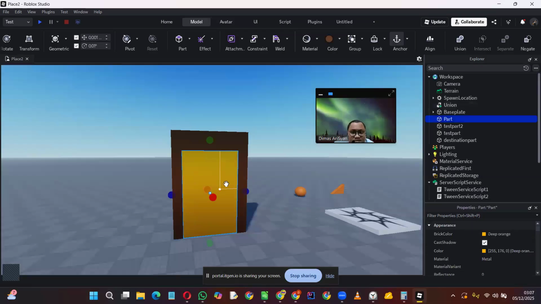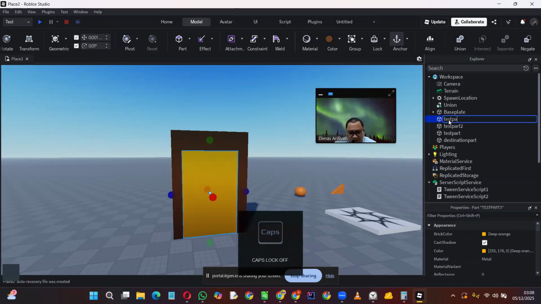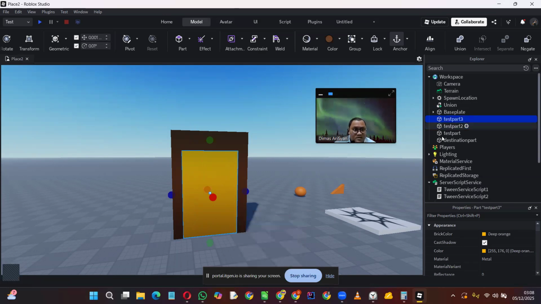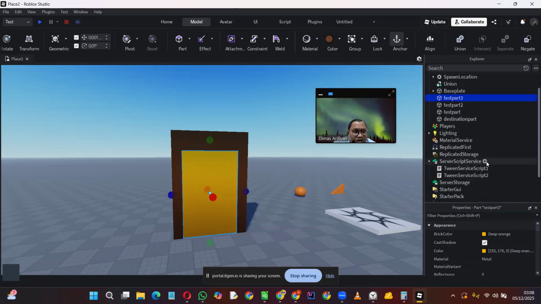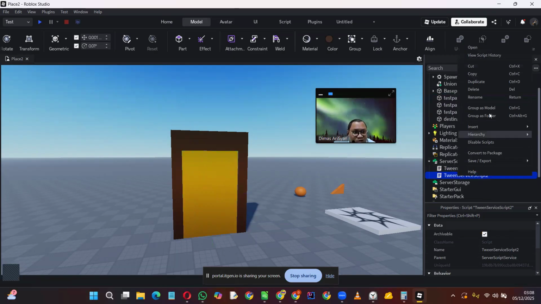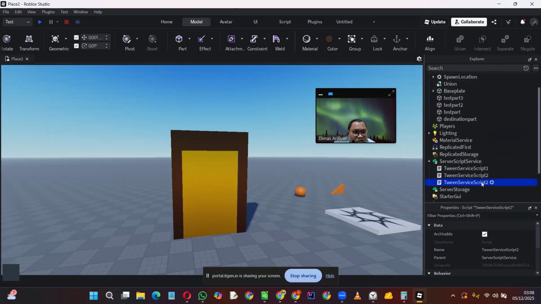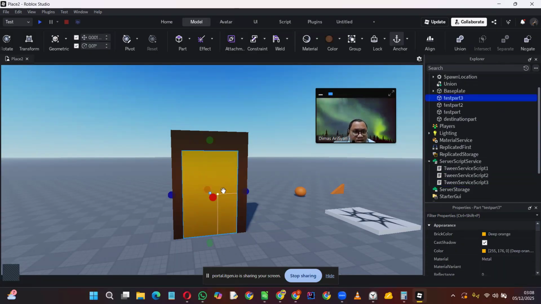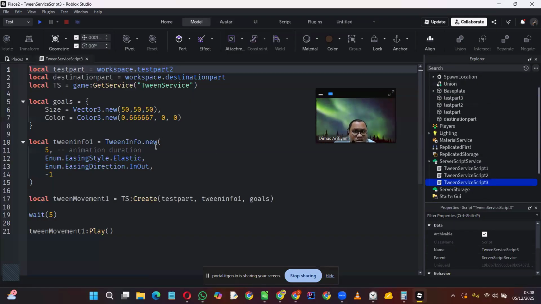Now, let's rename the door. Click the door. Test part 3. Oops, that's test part 3. Now, after that, I duplicate the TweenService script 2. Duplicate. TweenService script 3. Then this door, I will open the TweenService script 3 and change the test part 3.